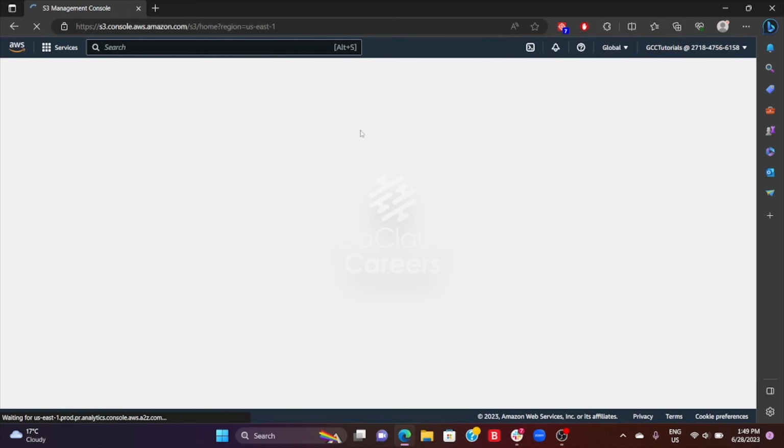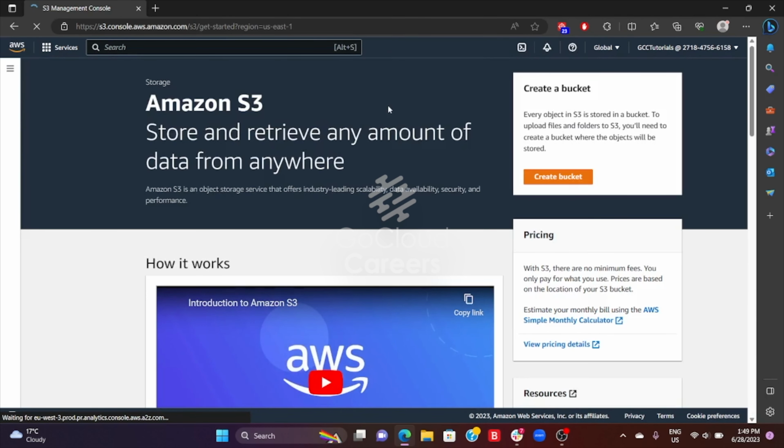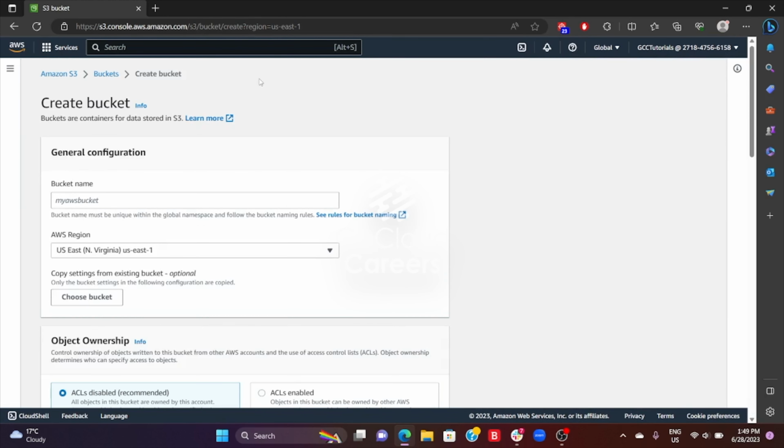You'll be redirected to the S3 management console. And once you're there, you want to go to the top right and select Create Bucket. Great. So now we're under the options to customize our S3 bucket. We want to start by providing a bucket name, and take note that the bucket name must be unique according to the bucket naming rules, which you'll find in the link directly below the box. So you click on See Rules for bucket naming.